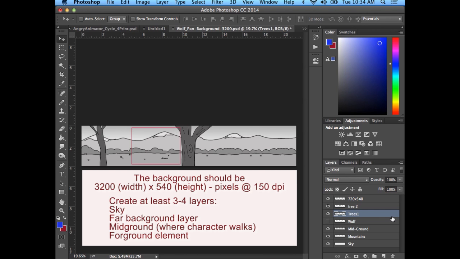So we'll have all those elements in there, and we're going to import those into After Effects and set up our scene.